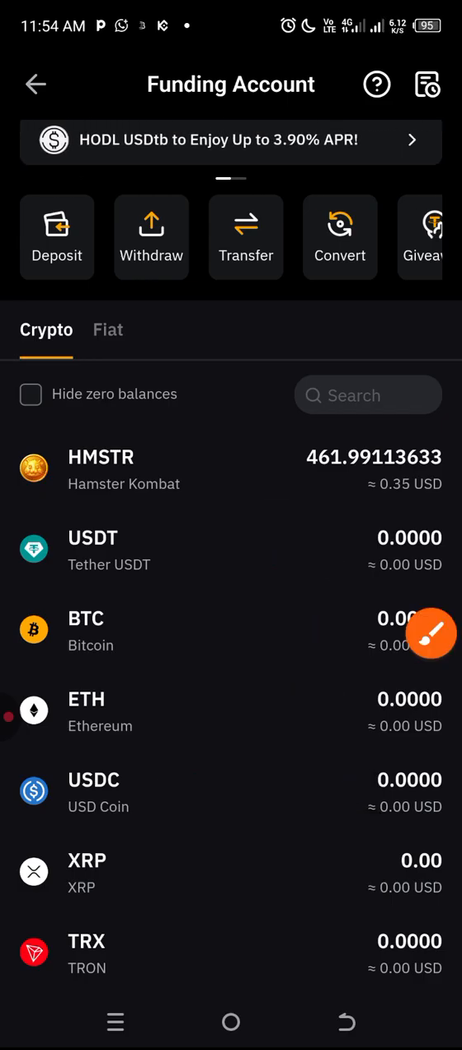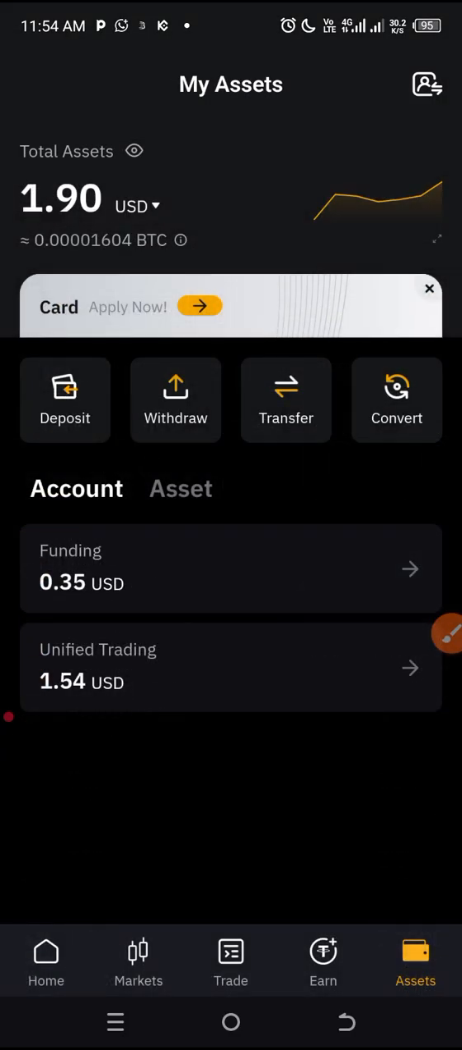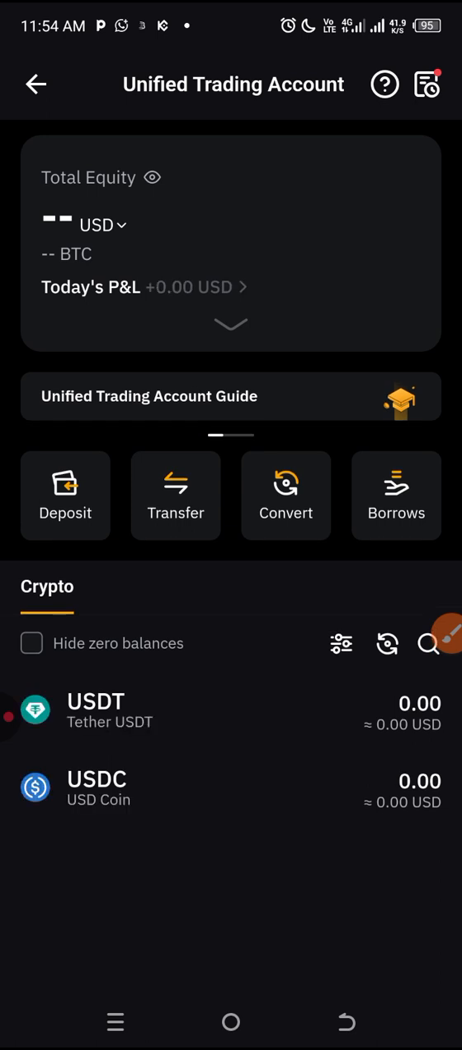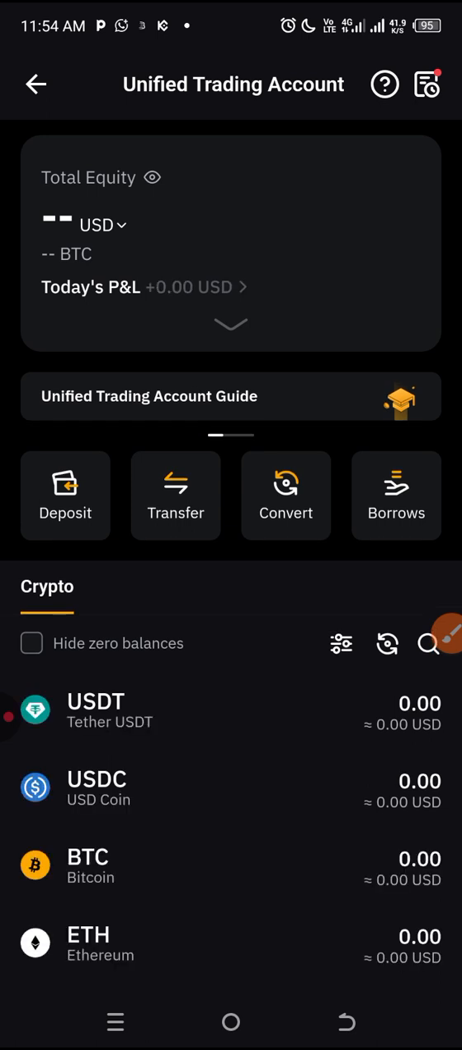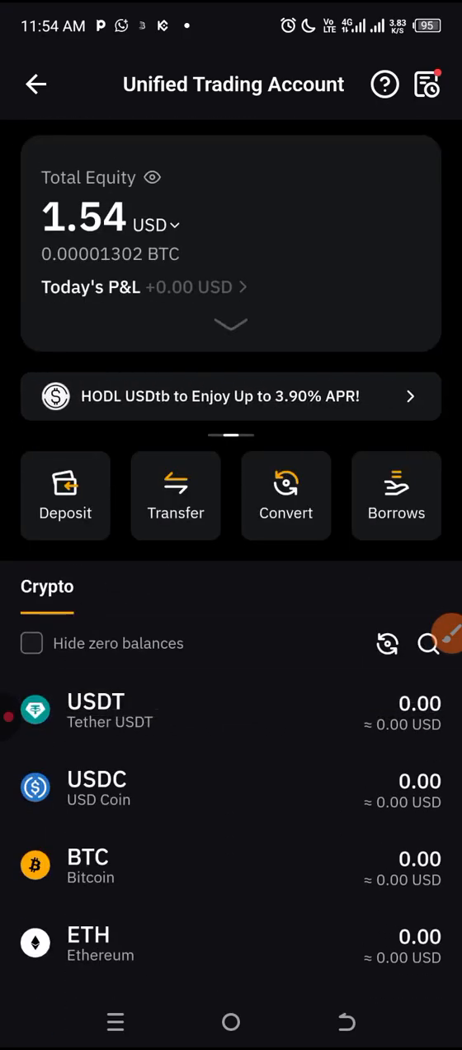So on that aspect, let's go back. Then on the unified trading account, you can have some assets here as well, you can see. All right, so let's go back.